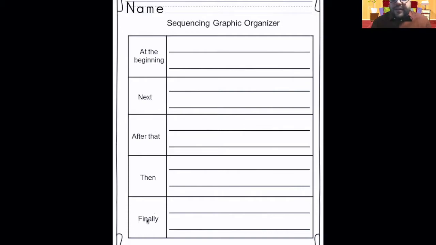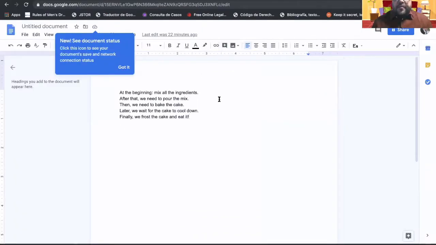Finally. Very good. So let's do this. Let's practice how we use this in a paragraph in building a cake. Who here loves cake? I do. I love cake. I love chocolate cake. So let's go to Google Docs here in Chrome, okay?